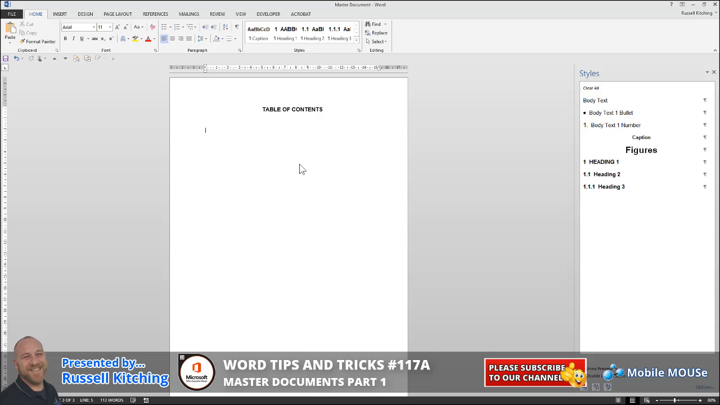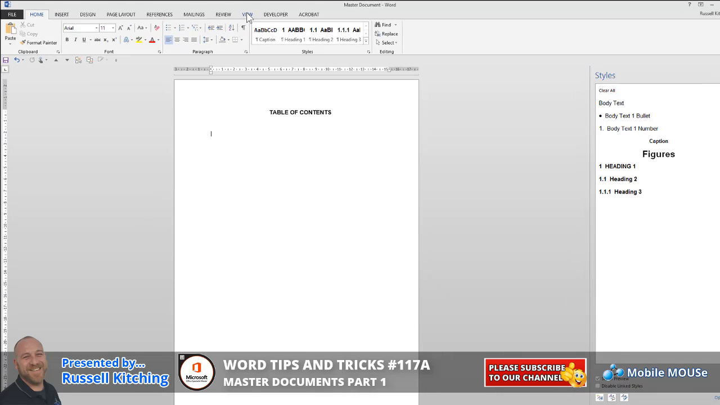Let's show you how to go about it, assuming that the documents that are going to be involved have been formatted properly, using styles with no direct formatting. So let's get into it. I've got this document open here called master document, and you'll notice the styles contained within. The subdocuments I'm going to be inserting have exactly the same styles and have been formatted in pretty much the same way.